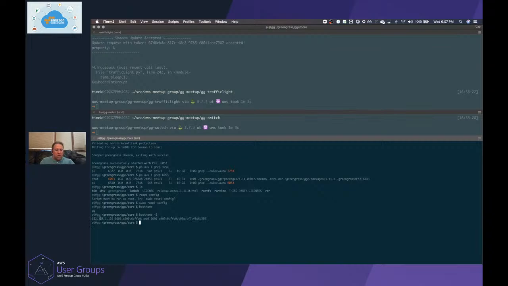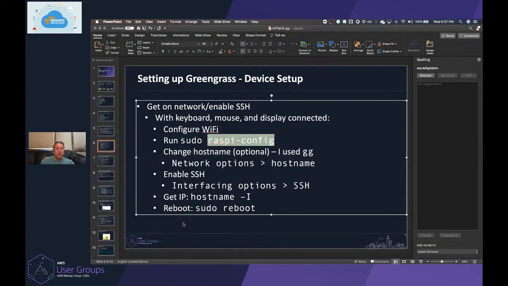And that gives me 192.168.1.130, as well as the IPv6 address, which we won't be using in this case. After you do all of this, you will need to reboot the device, and these changes will take effect, and then you'll be able to SSH into the device.